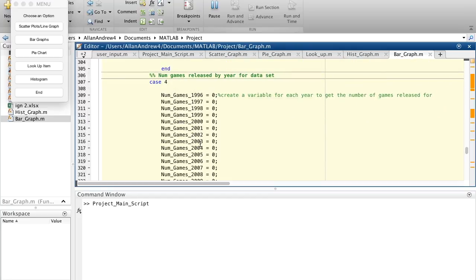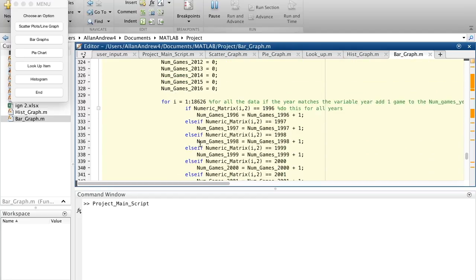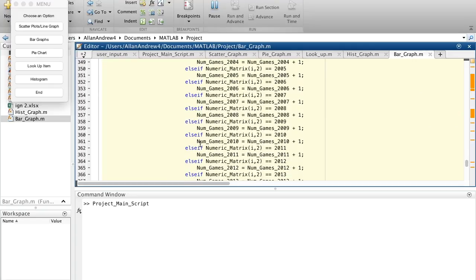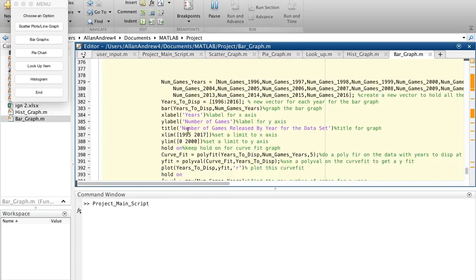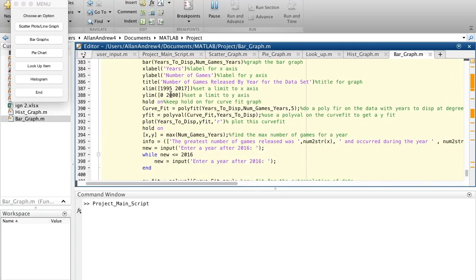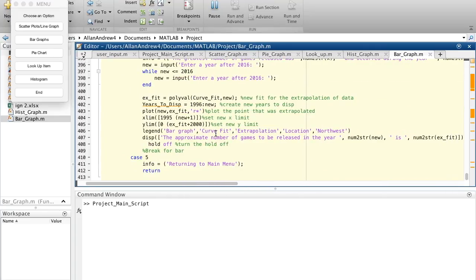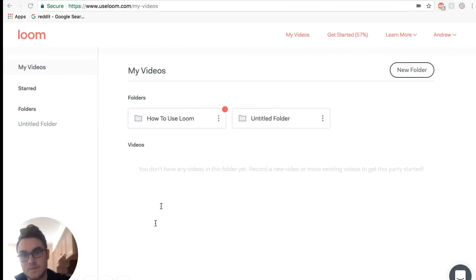Case 4 shows the number of games released by year for our entire data set. And again, it's similar to the other cases. Most of the code is pretty similar. Again, the graph, and also our curve fit right here for all of our games released for all the years. So we're able to see if there's any correlation, or we're able to see where future years might be for game releases. And then case 5 returns us to our main menu.